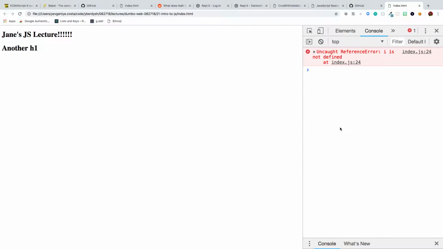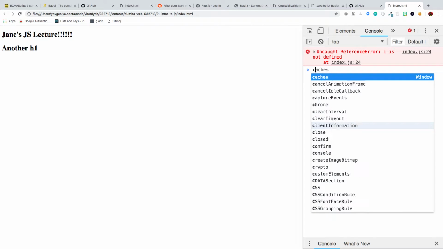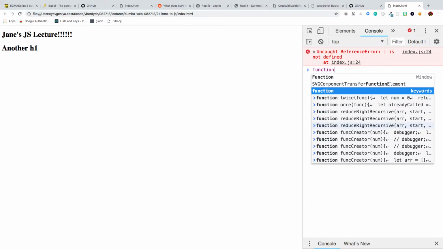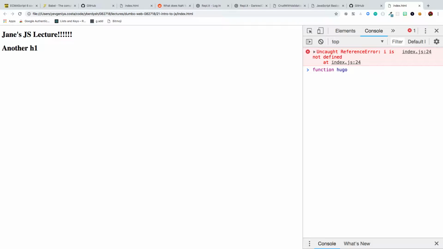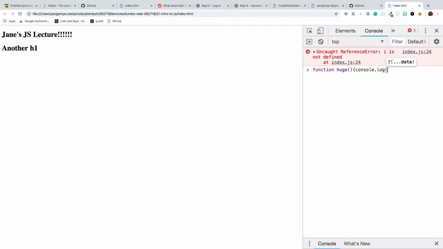So I'm going to make a function. I'm going to declare it like this. I'm going to name it Hugo. It's a function, and it's going to console log, I love JS. Do you love JS, Hugo? Sure. Now what?